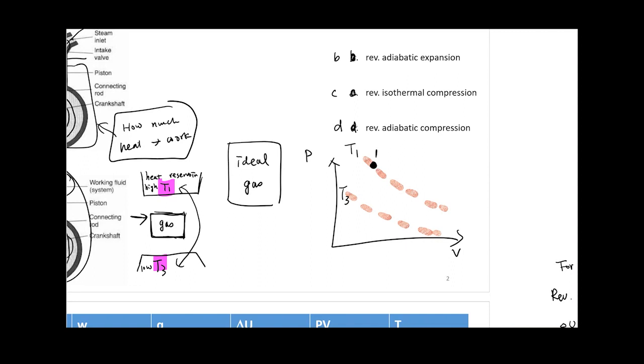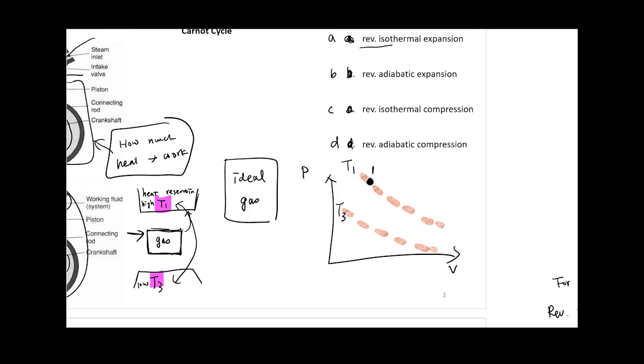I want to get in contact with my high temperature reservoir. We are going to do a reversible isothermal expansion. So I get in contact with the high temperature reservoir, and then I let the gas inside my system undergo a reversible isothermal expansion. Once that happens, we know the volume is going to increase. Concurrently, you will see a decrease of the pressure. So that's your step A. This will be your point 2.